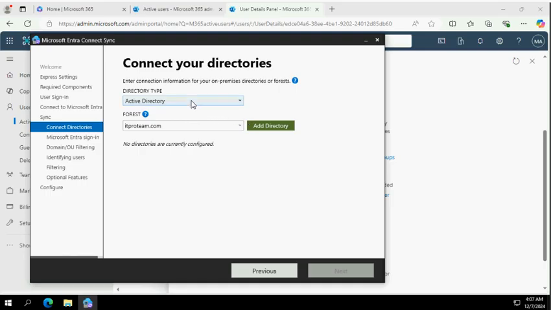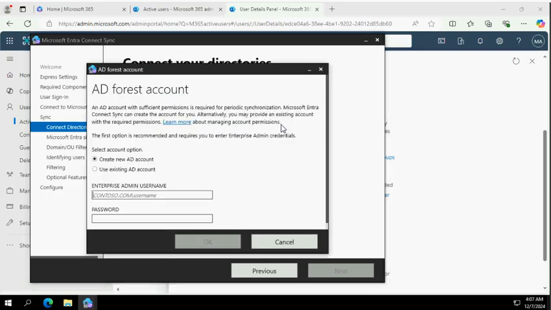Currently you can see I have a type of Active Directory. Directory services is Active Directory, and what is now my forest name? It is IT Pro Teams. You can add this forest. Now it will ask you, do you have an existing account or do you want to create one?